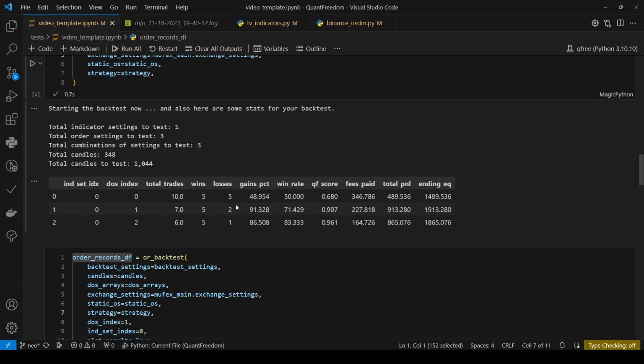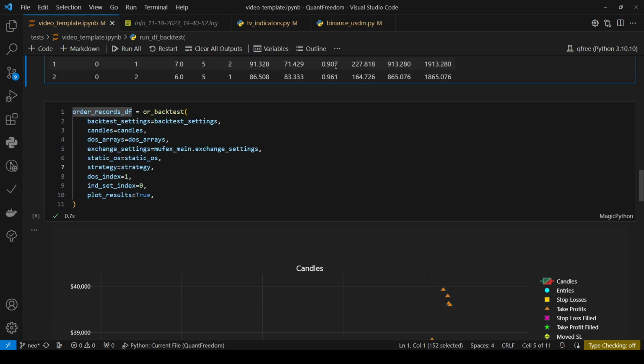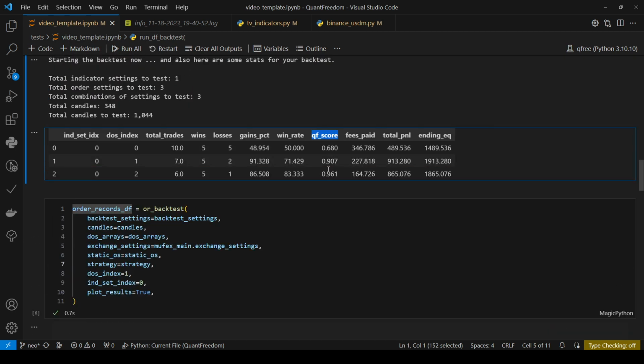That's great. So here, this tells you the index. This tells you the dynamic order settings index. Then it tells you your total trades, your wins, your losses, your gain percent, your win rate, your QF score, which is super important. It tells you how straight to the upside you basically have gone. And this is very, very important, and it helps you with dealing with drawdown and stuff like that. It shows you which one had the least amount of drawdown. So this one has the most amount of drawdown. This one has the least.